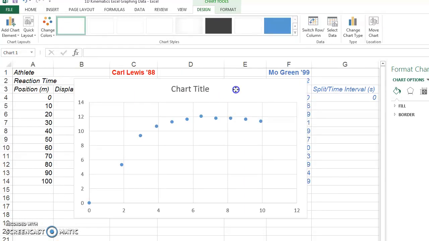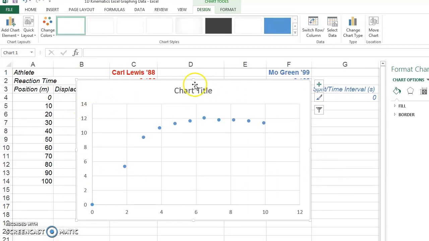Now we need to add some chart titles and some axis titles. Whose data is this? This is Carl Lewis. So we've got Carl Lewis up top. Next we need to add axis labels so that people know what's on the Y and X axis.